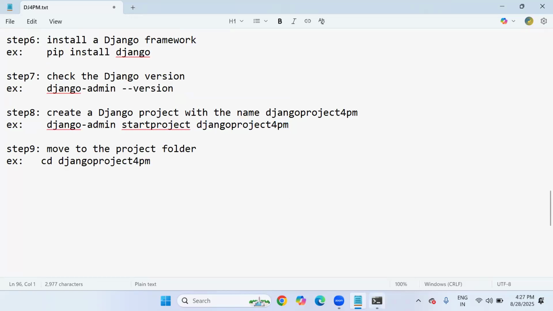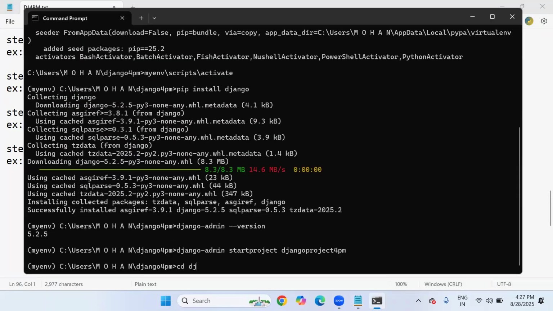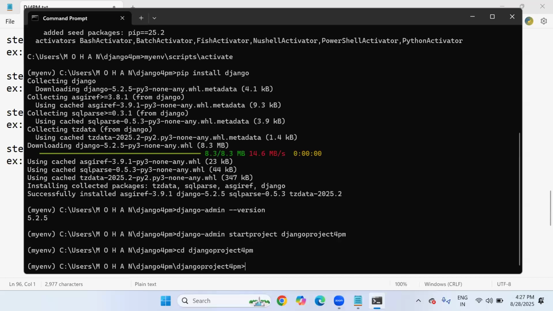Now let me go to step 9. cd space Django project 4 pm is my project folder. Now you can see I successfully moved to Django project 4 pm. Right now I am in Django project 4 pm. This is present in the Django 4 pm folder, and this is under my environment, like my venv.